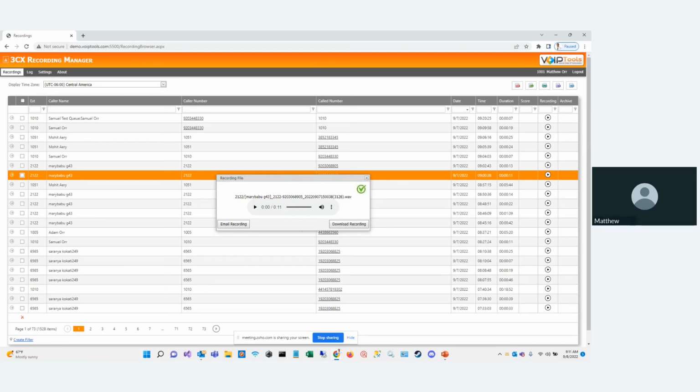Did somebody have a question? I do have a question. Are the recordings stored in the SQL database or in a flat file structure?